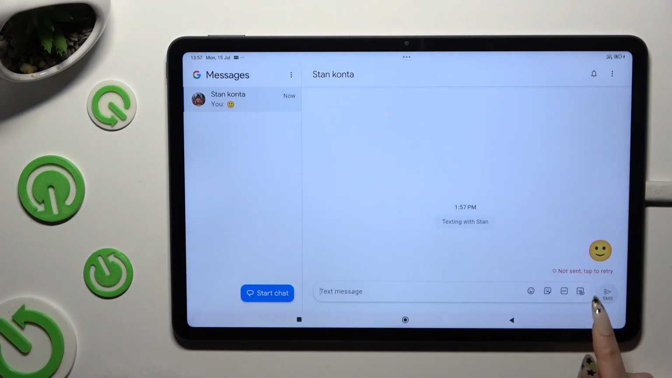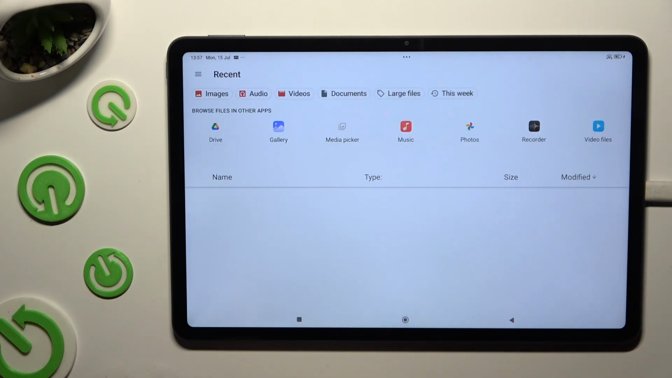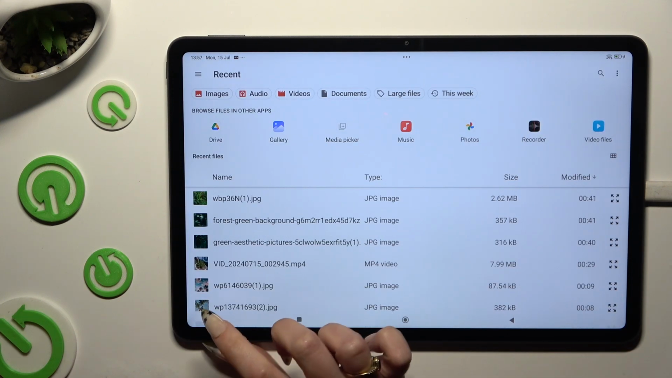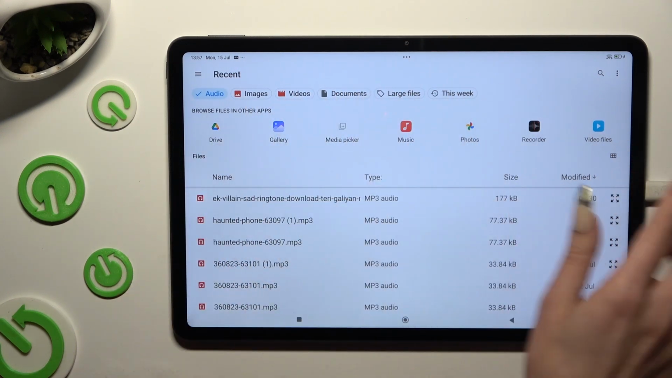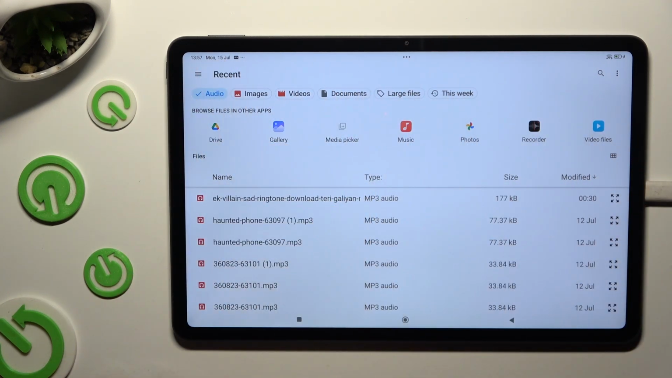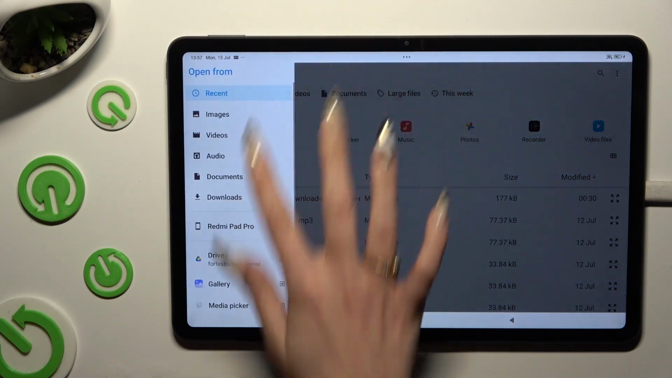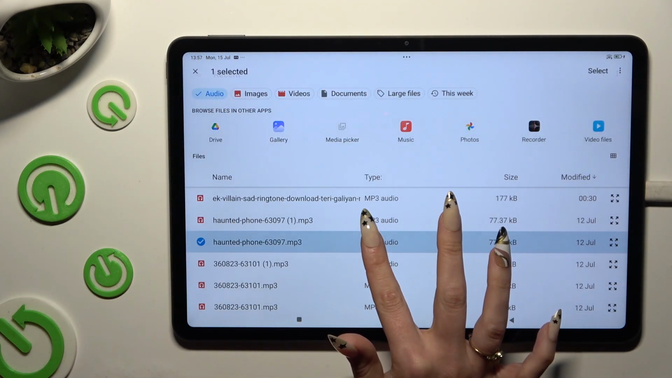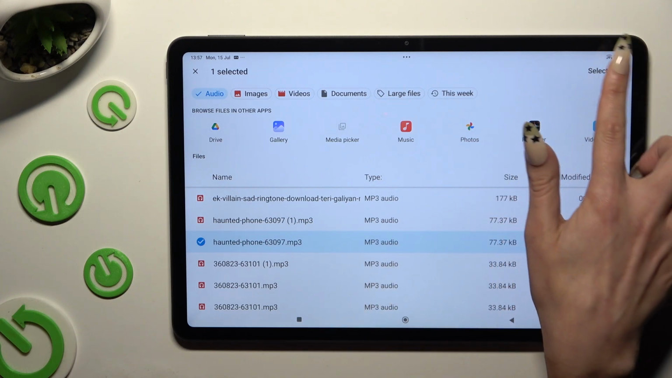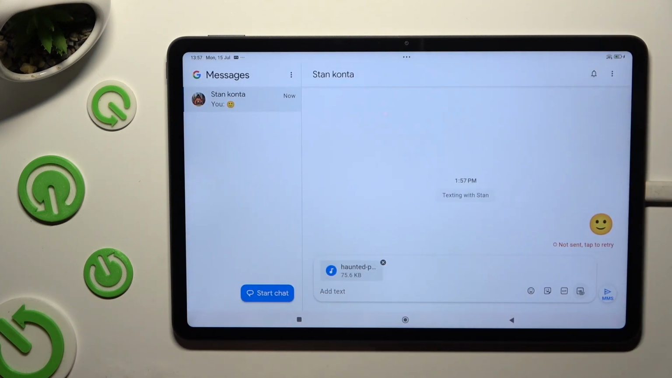Then use this icon of a photo with a paper clip at the bottom right corner. And firstly, to add an audio one, select audio at the top, tap on one of those apps or click on those three lines at the top left corner to pick one of those sources. Either way, hold one of your files and hit select at the top right corner.